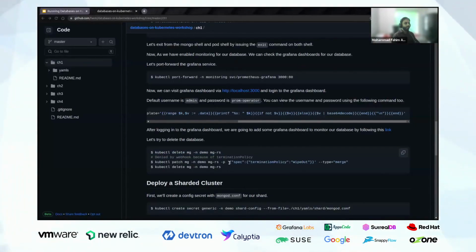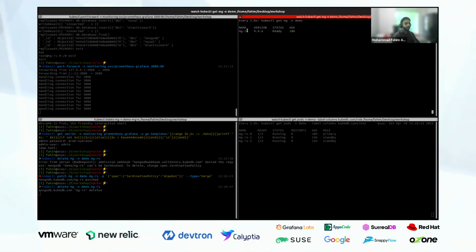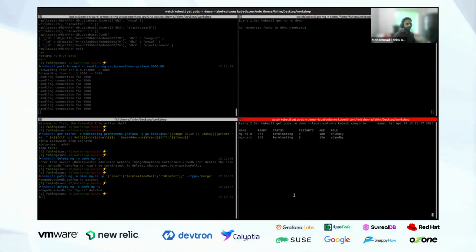Okay, so we really want to delete the database. So let's patch our database with termination policy as wipeout. Wipeout means it will wipe out everything. So now if we run the delete command, you will see that our database is being deleted. All of the pods will be terminated. Our database is there no more and there are no more pods. So our database is deleted successfully.